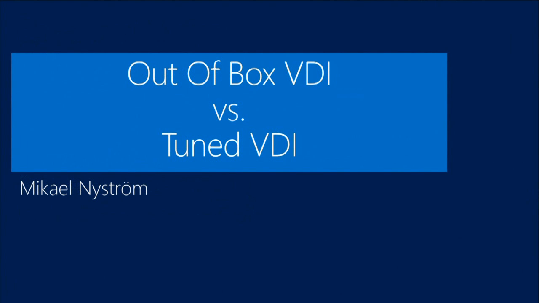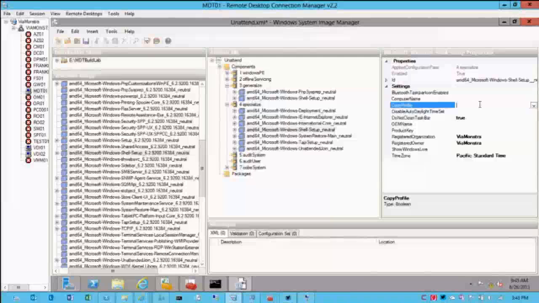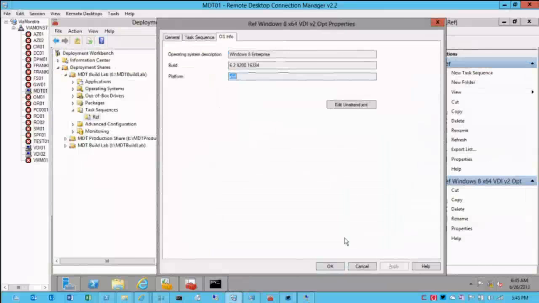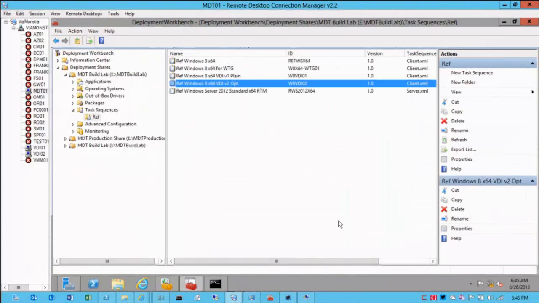So let's see how this works. Let's start with how do you build all this stuff? Well, this is not going to be a training in MDT.